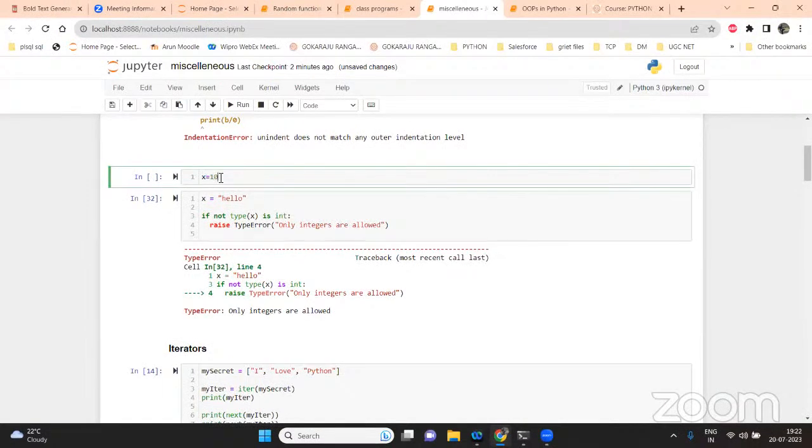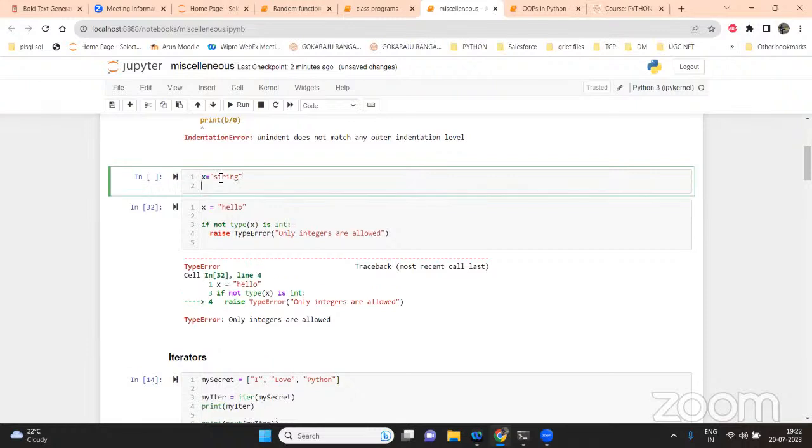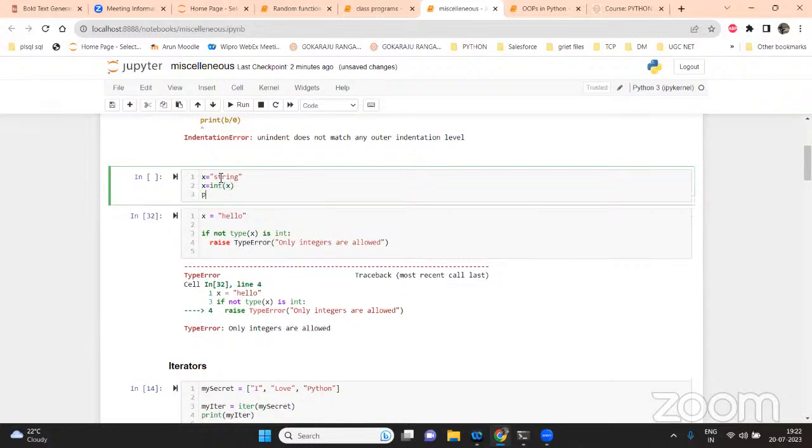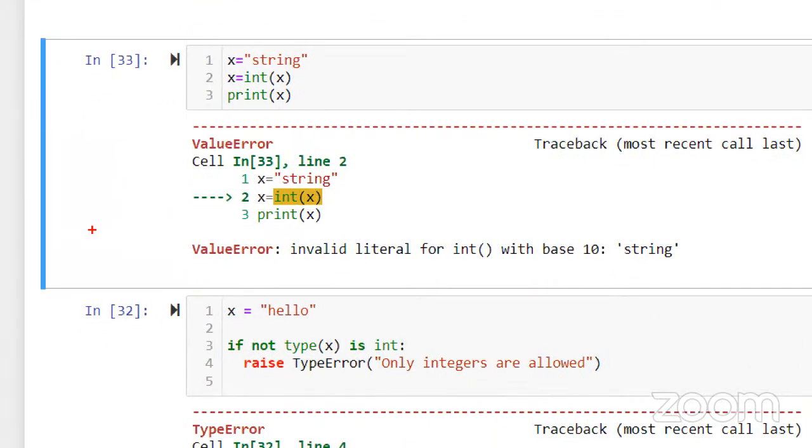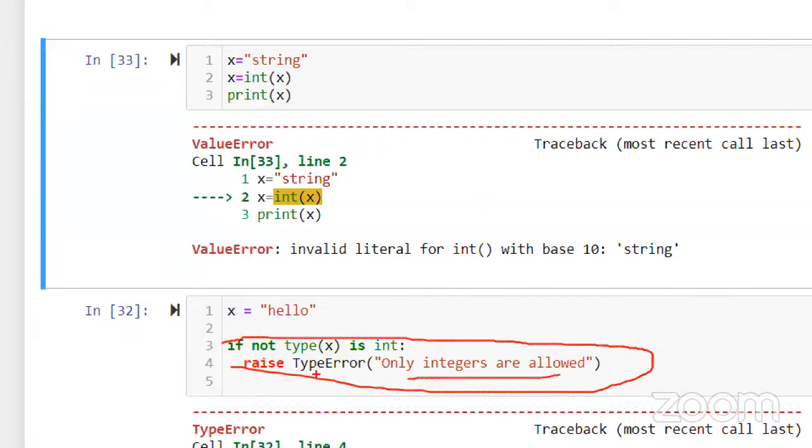X equal to 10, or you'll say X equal to string, X equal to int of X. Okay, so we will get this kind of value errors, right? So instead of displaying the error message like this, we will raise our own errors. So our own errors we can customize here also. We'll raise the type error and we'll say only integers are allowed. You can customize this message.